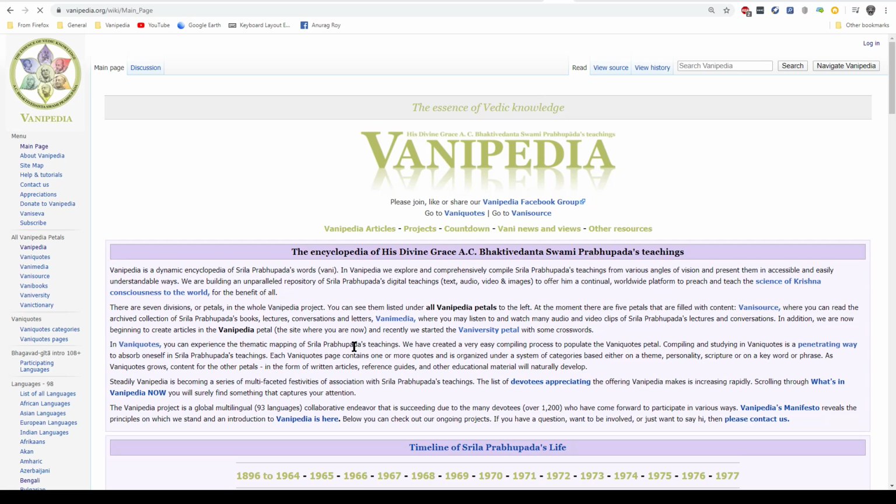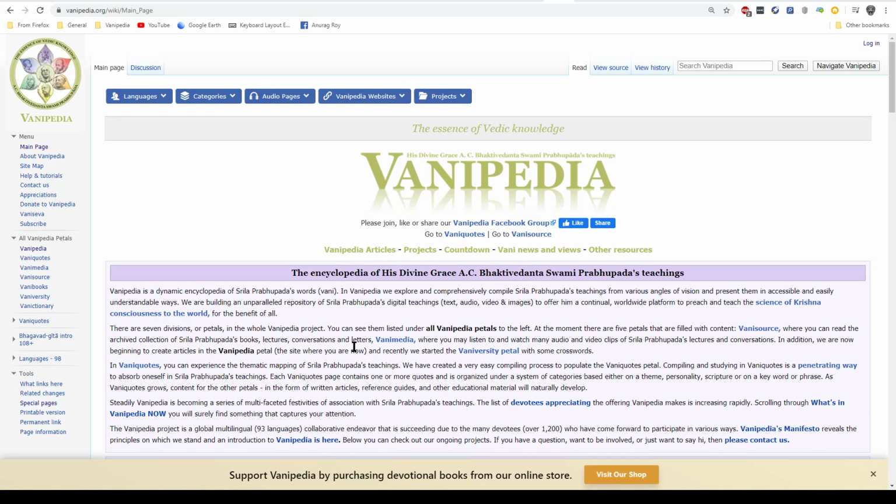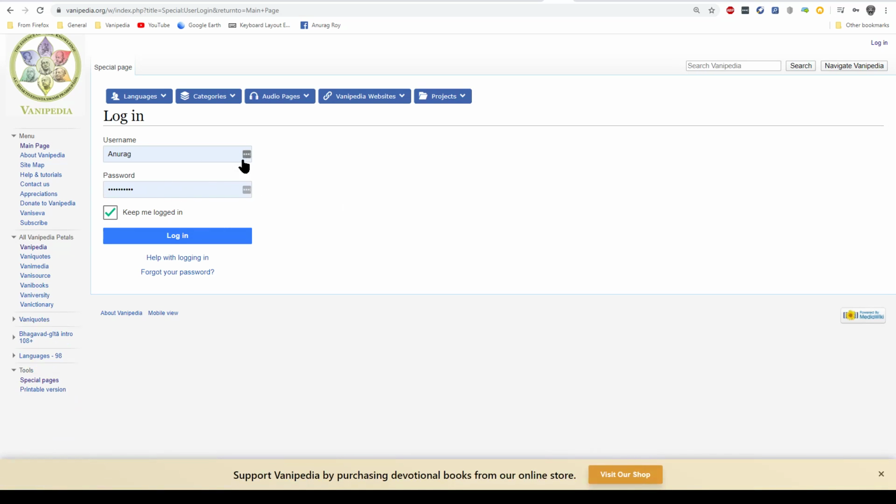This tutorial is to show you how to translate a nectar drop in Vanipedia. The first thing is to get your login credentials from the administrator. Once you have received them, you need to log in, which you will find on top right on any page inside Vanipedia. Here you fill in your login details and click on login.